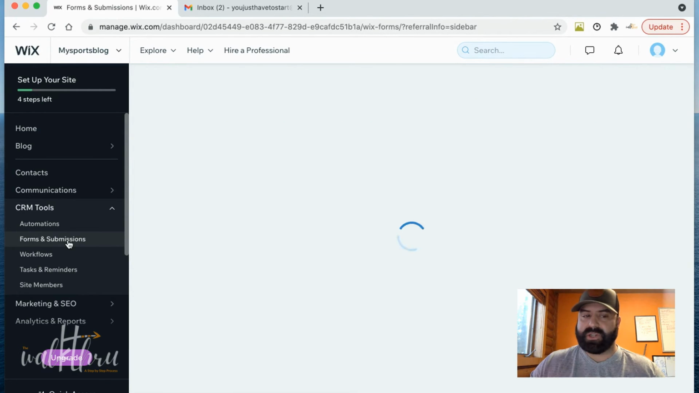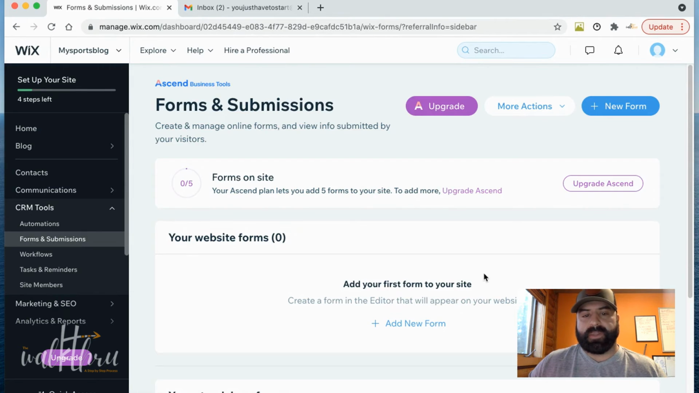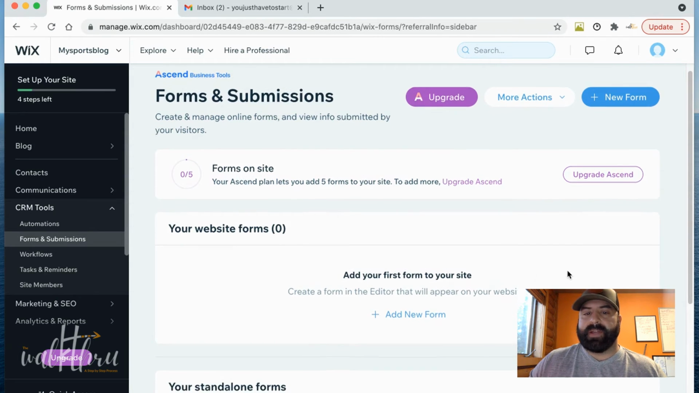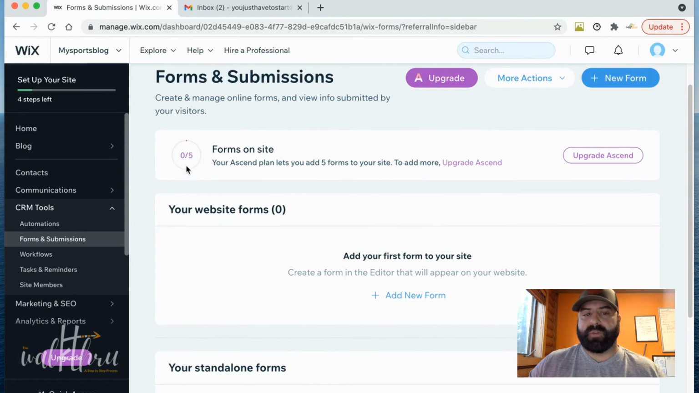So forms and submissions is your next one. This is any forms that you have on the site. With the free plan, you get 5. Wix will always tell you what you have. You can upgrade at any time, see what you can get with Ascend, business plan, etc. We're running the free, so we've got 5 forms to use. That's a lot of forms when you're just starting. So as you start to grow and need more and specific features, you can grow from there.